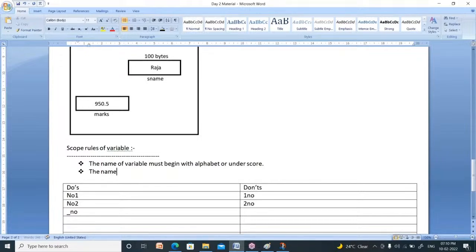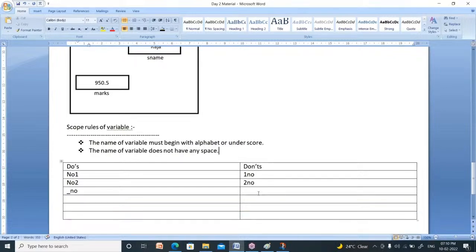Now the second rule is the name of the variable doesn't have any spaces. The name of a variable does not have any space. You cannot define a variable name like this: odd space sum. You cannot give space in between the name. You can define like this: oddsum.